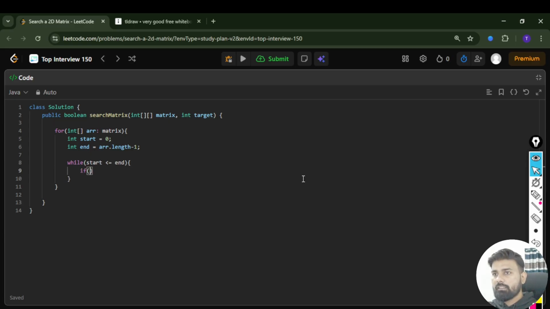In the very next step, we have to check whether this start value falls in between start and end or not. It should be greater than or equal to the start index value, and it should be less than or equal to the last value. If this case is true, then we have to calculate the mid. What if the case is not true? In that case, we will simply break this loop.